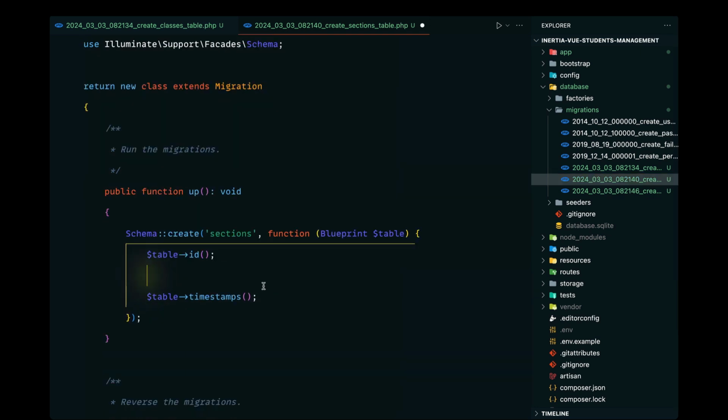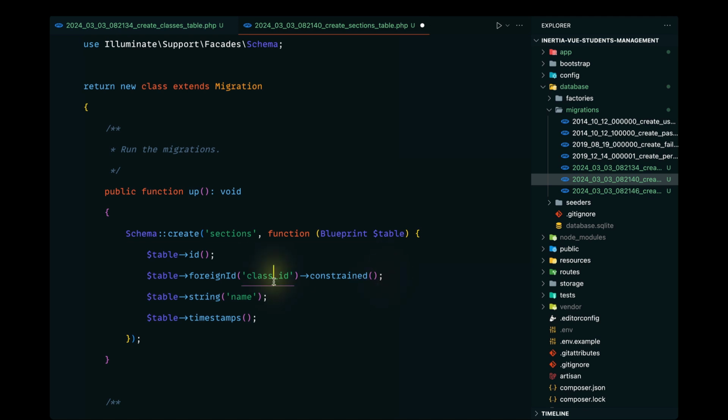Now let's open up our section migration file. Let's pass the name for the section, and we also need to define a foreign key that is going to be related to the classes table. So let's do that. So table foreignId class_id is going to be constrained to the classes table, and we can define the foreign ID as class_id. So that makes sense.